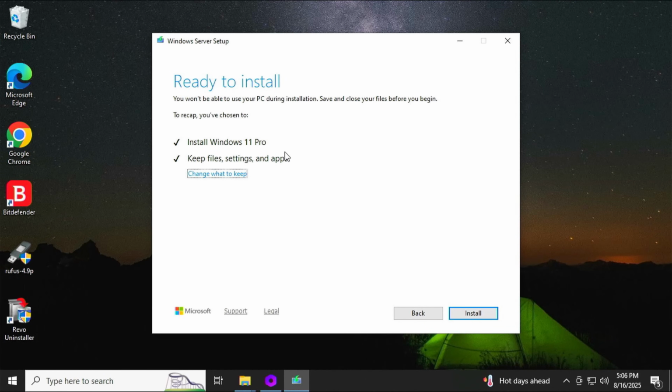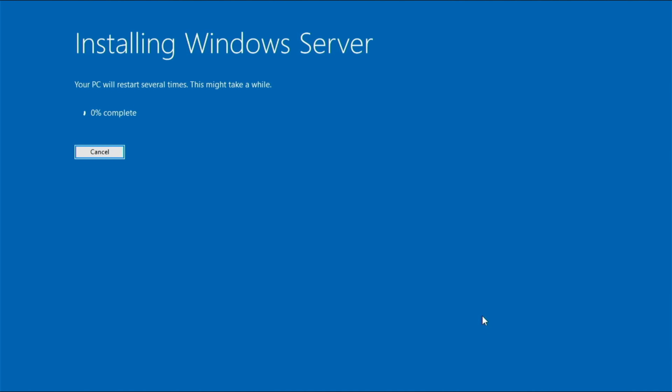Okay, we are ready to install Windows 11 Pro and keep file settings and apps, and I'm going to go ahead and click install. This says installing Windows Server, but it's not. It's just using Server. This could take a bit of time, especially if you are on an older computer, but through the power of video editing, I'll go ahead and skip to the next relevant screen.